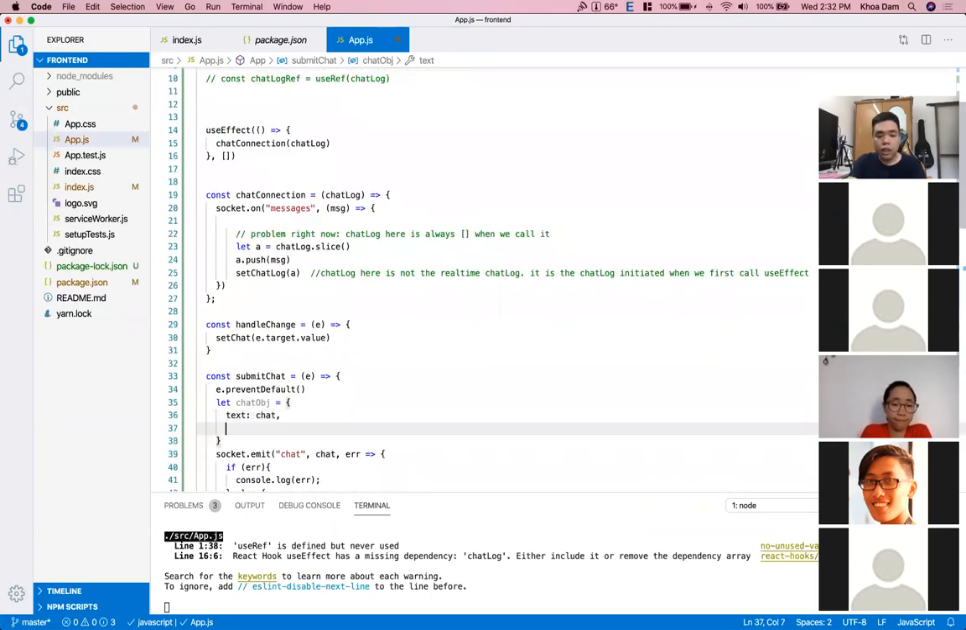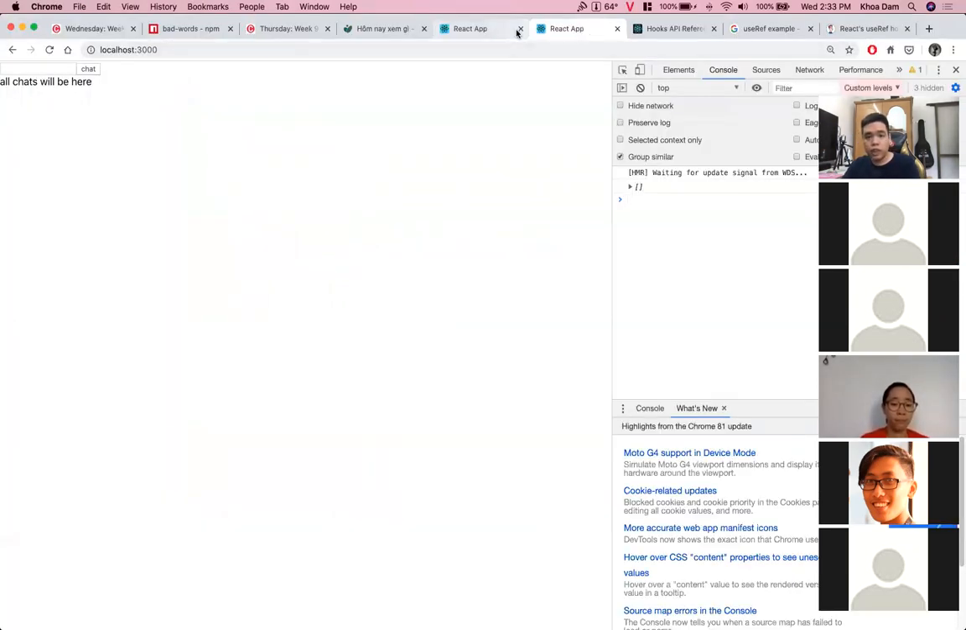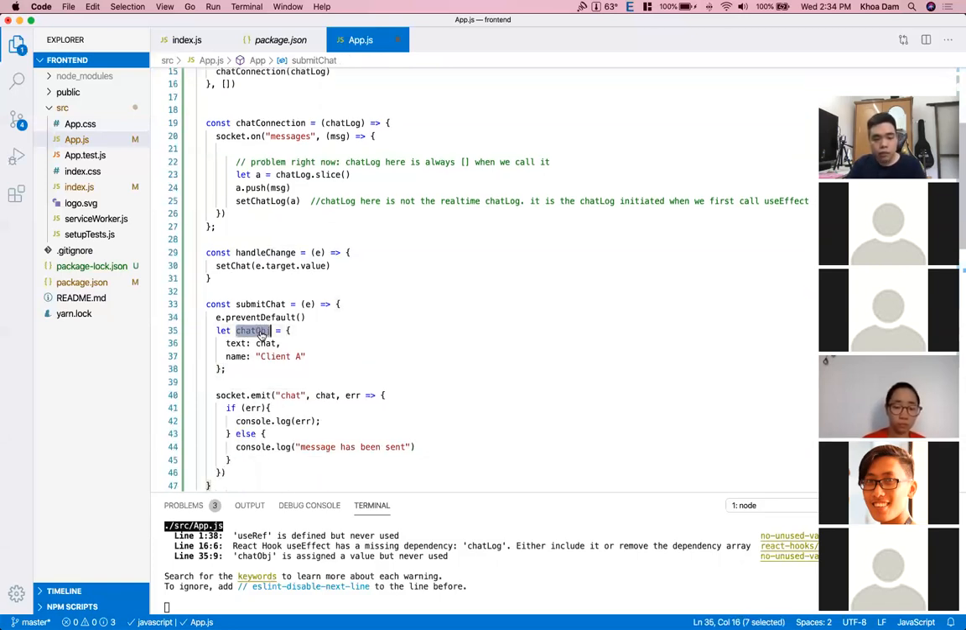And go down, you can have a name. It could be any name, for example, client name. Right now I'm hardcoding it, but you should make it dynamic depending on who's using the app, the window here. So for example, this guy is going to be client A, this guy is going to be client B, and you have to make it dynamic. I expect that you guys already know how to do it, right? And then you're going to send the chat object here.